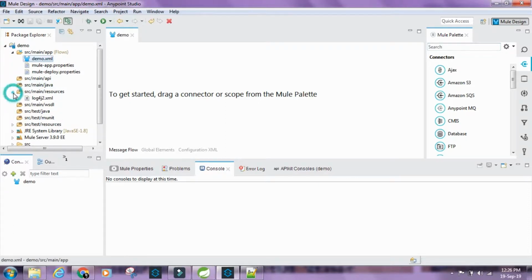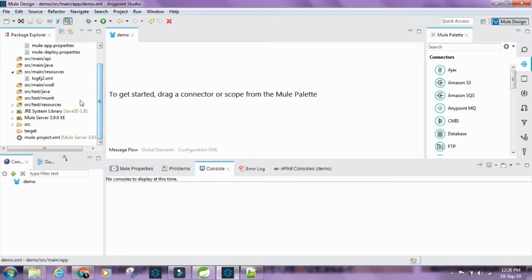And then src main resources, so this is going to be holding the resources for our project. Whatever property files or configuration files we are using, we would need to keep them inside this src main resources. We also have test folders, src test Java and src test munit. Basically, like we have JUnit for unit testing Java classes, similarly we have munit test cases for unit testing Mule flows. All those would go inside this src test munit.